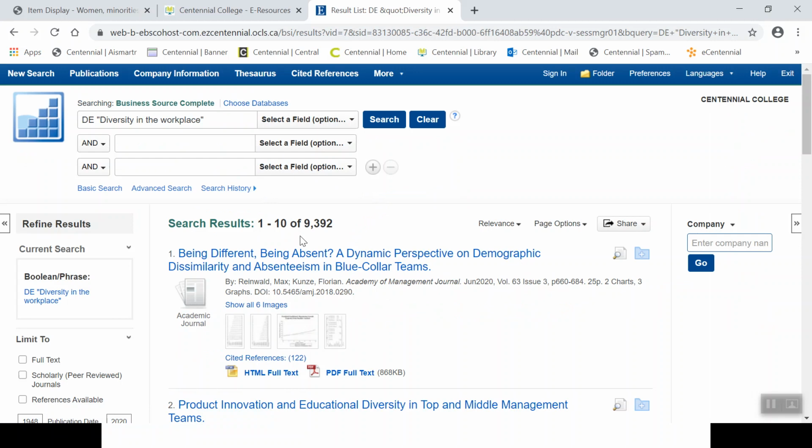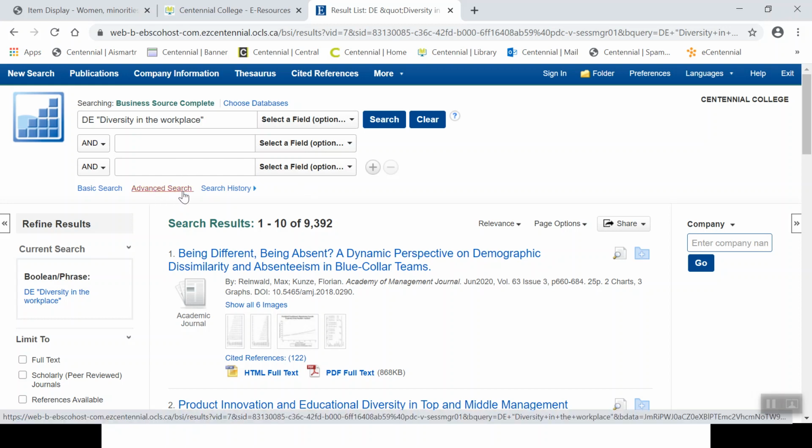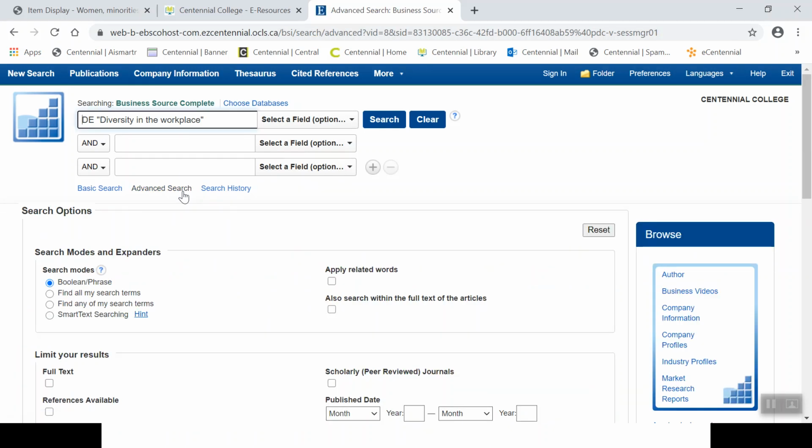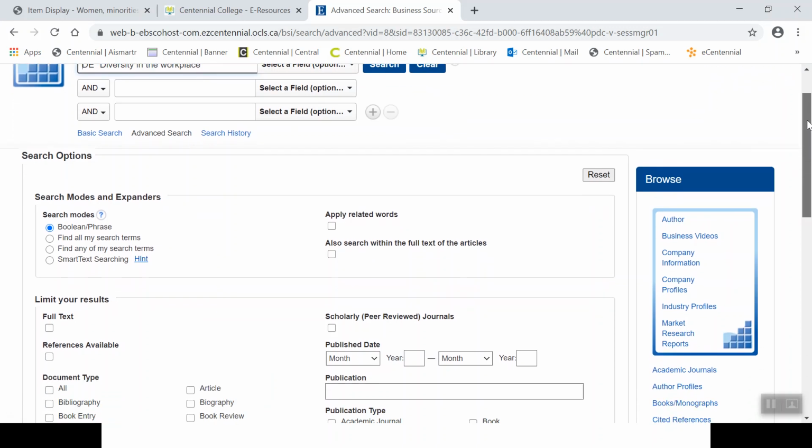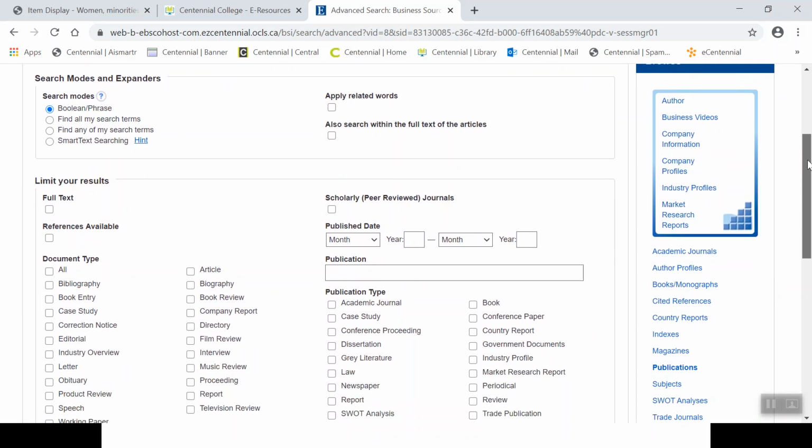If you're wondering or feeling overwhelmed about the 9,000 results, here's something else you can do. Let's have a look at the advanced search features. If you are feeling overwhelmed about so many results, you can do what I like to call short article searching. Don't tell your professor.